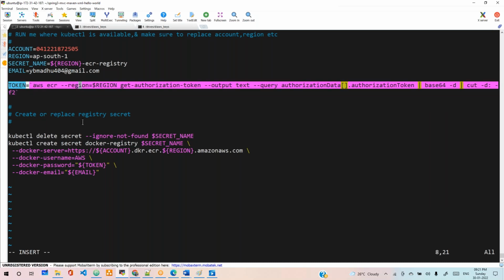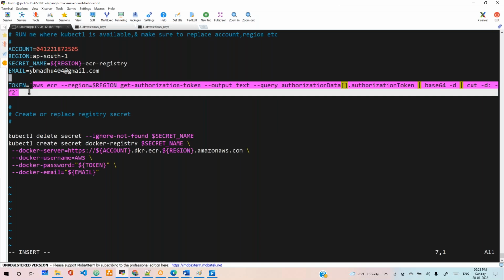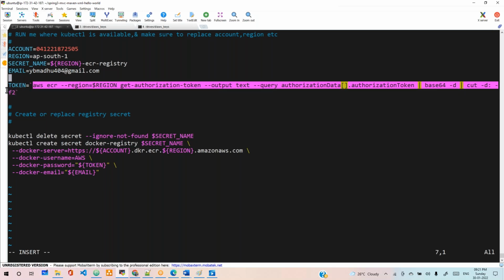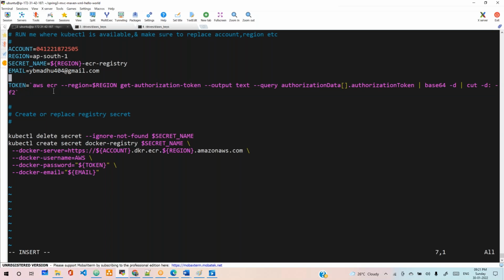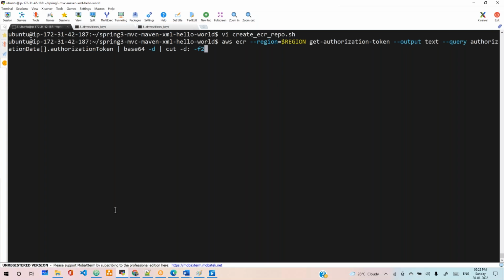And next, using the same token, what we can do here is, as of now, let me do this first: output text, query authorization token, base64. What we are getting is that ECR authentication token, to pull the Docker image. Okay, let me show what it will do first.